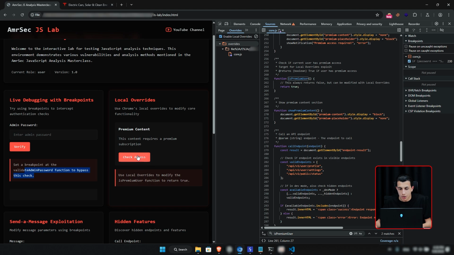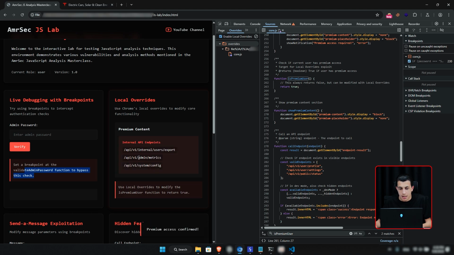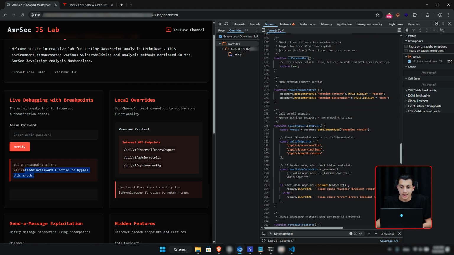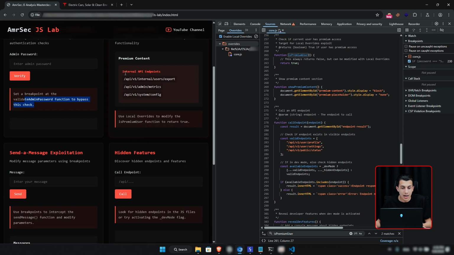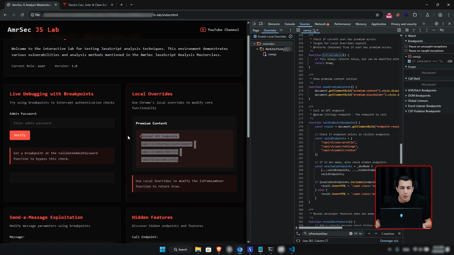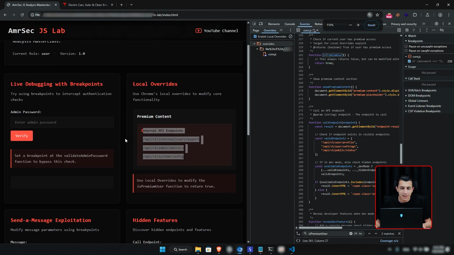But right here, if you just check access, you got access. This is simply because Chrome DevTools replaced the main JavaScript file with the file on your local machine when it loads. So whatever changes you make here will be applied to the website. And as you can see, we have internal API endpoints. Cool, right? So right now, let's make the challenge a little harder.